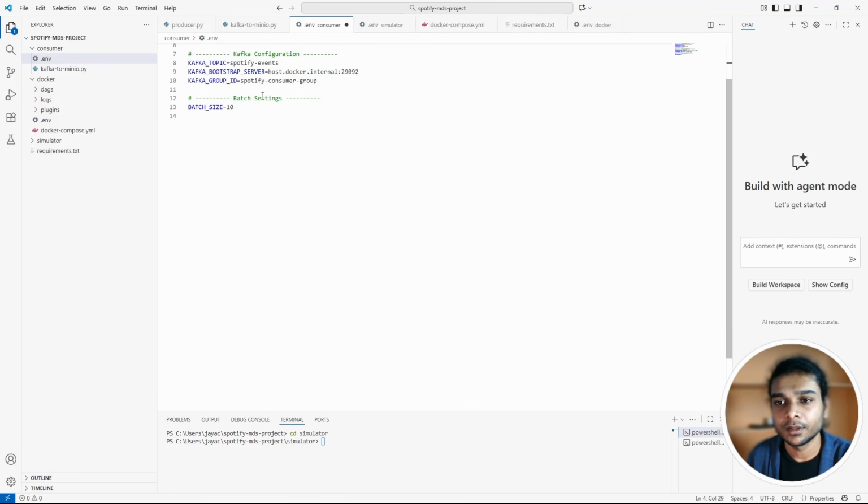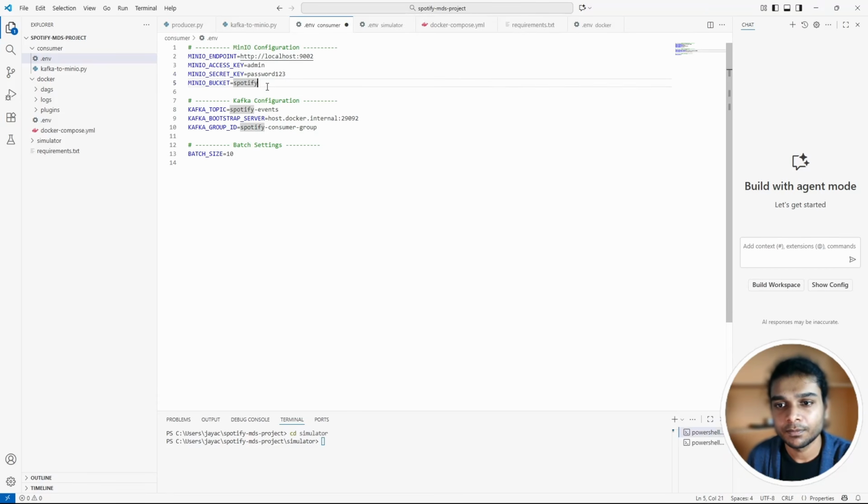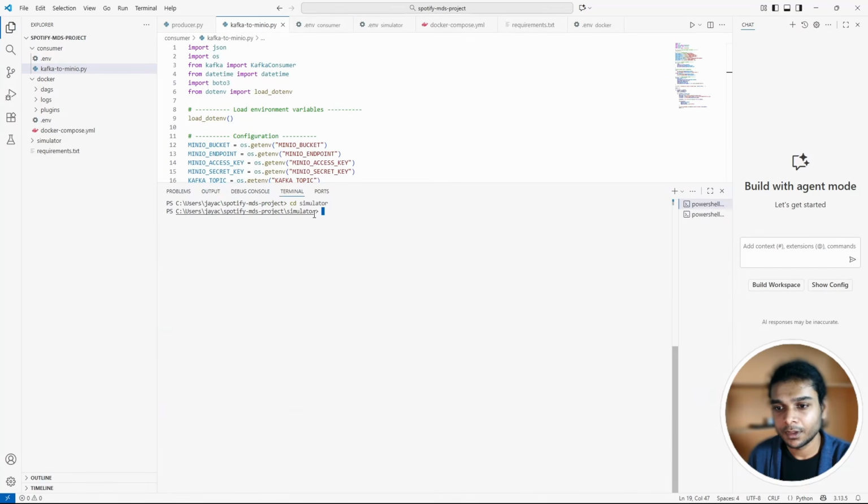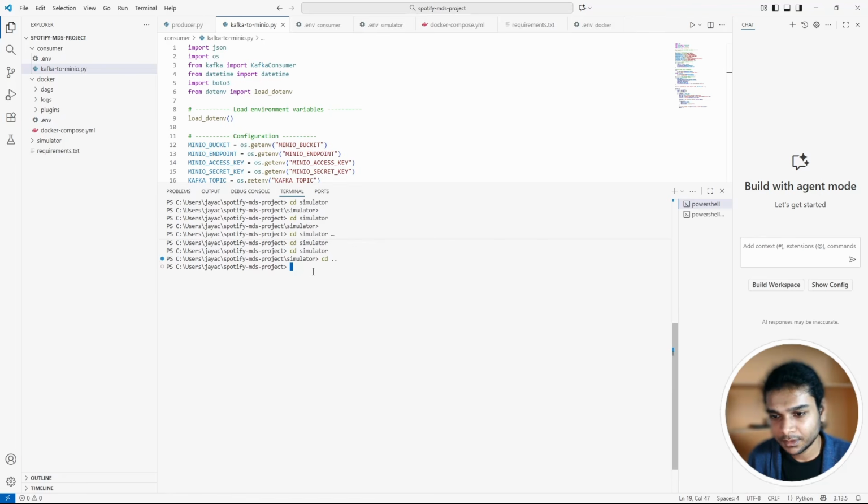Password123, and then that's it. That's it. Now we already have the data, so I don't want to run the simulator code again. Go back a folder.